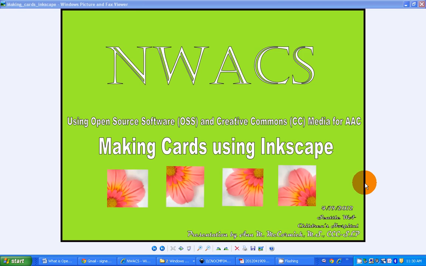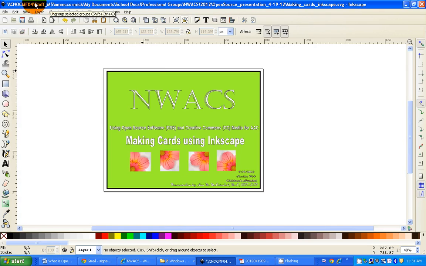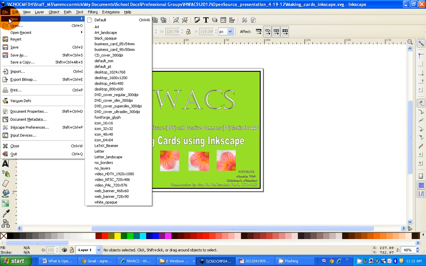Hi, this is Anne, and this tutorial is going to show you how to use Inkscape, open source software, to make cards. For you SLPs out there, whatever articulation cards you ever wanted or could ever dream about, here you go. So let's go over to our Inkscape, and we're going to open up a new file.